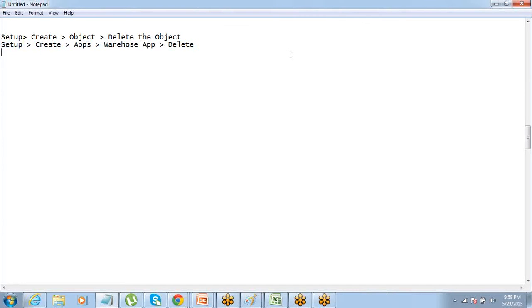All right. So what I want you to do is go to setup, create object, delete the object, go to setup, create apps, warehouse app, delete the warehouse app, delete the merchandise object. Just type done, or something, give me some signal on the chat window so that I know that you are done with this step, where we can proceed further.